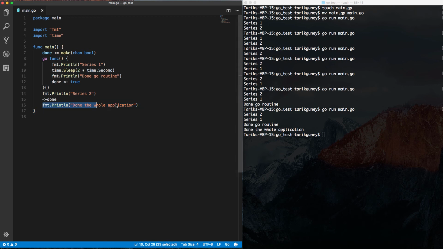Imagine that this line was the injection of the values from the database into whatever HTML came from whatever URL, and that's the thing. So we did it, and then we exited out of the application. All right, so this is Go channels.